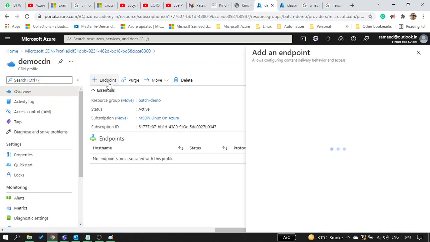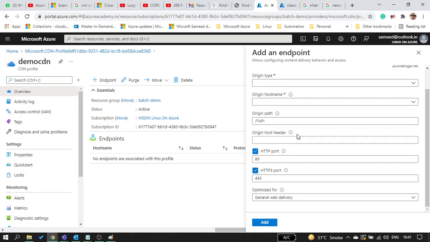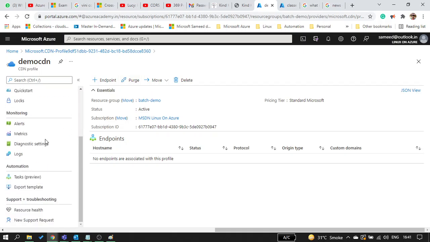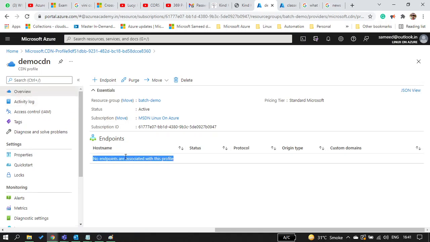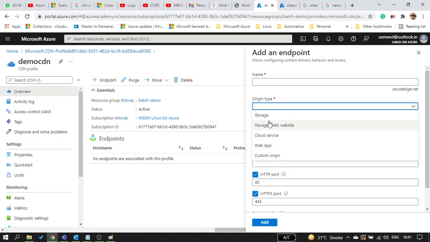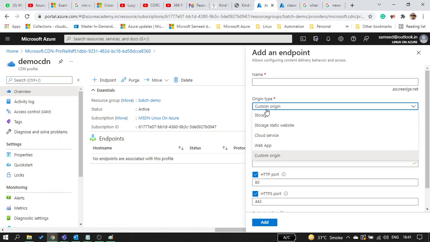Yep, the CDN got deployed. Now here I can add endpoints. What could be my endpoints? It will be my website data which I'm keeping there. So those will be mentioned in the endpoints. Right now I can simply show you that I don't have an endpoint here. So let me create an endpoint from here. Storage account, static website, app service, cloud service, or custom origin. So those things I can take up.